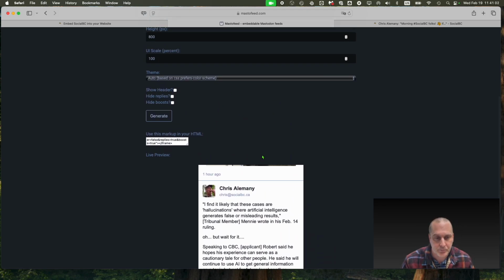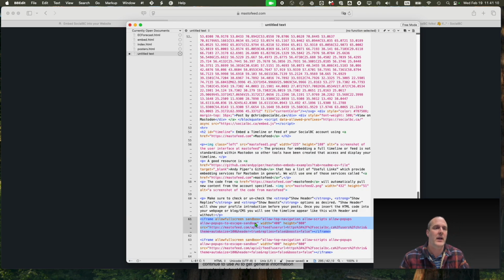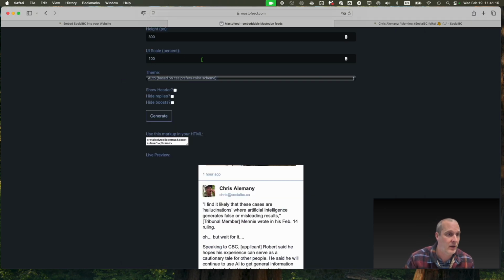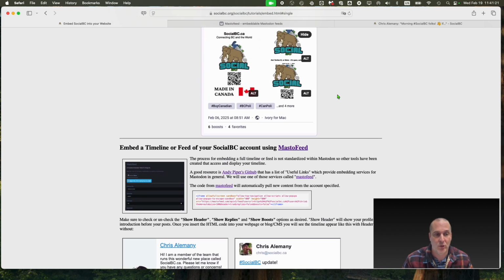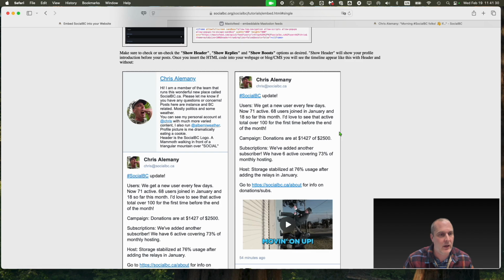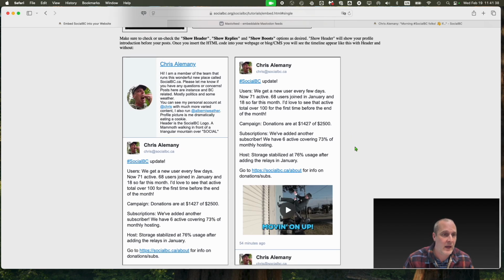So you just take that code and then you can paste it either, like I said, inside of your HTML page, or if you are using WordPress or Drupal or one of the other content managers, then you would use a custom HTML block or widget and paste the code into there. So super simple. And like I said, these are public. As long as the posts themselves are public, they will show up, and anybody can view this page. You don't have to have an account on Mastodon or on SocialBC to be able to see them.